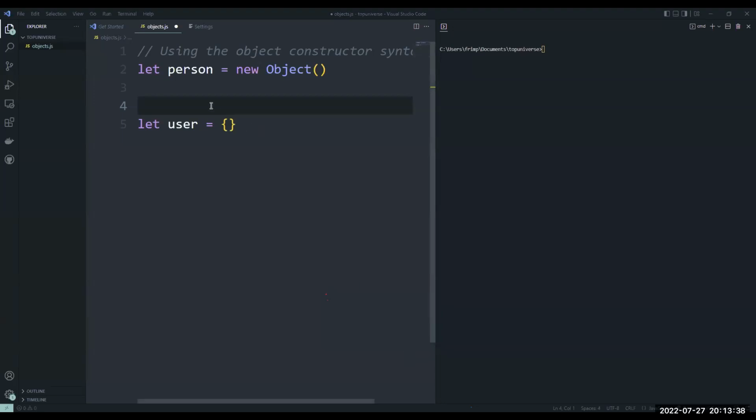Sorry, Jimo. So let me put a comment here: using the object literal syntax, okay? Right, so we have created two different objects which are empty, and have no properties inside of them.